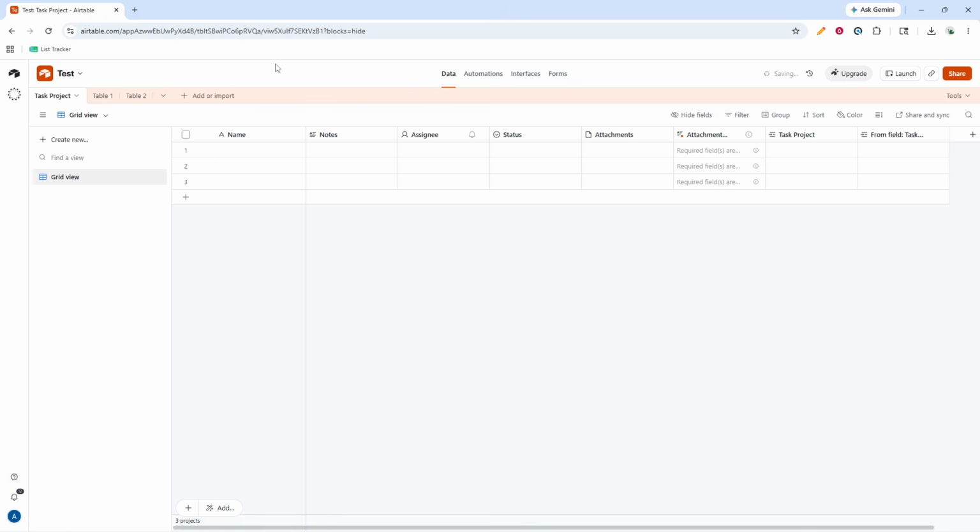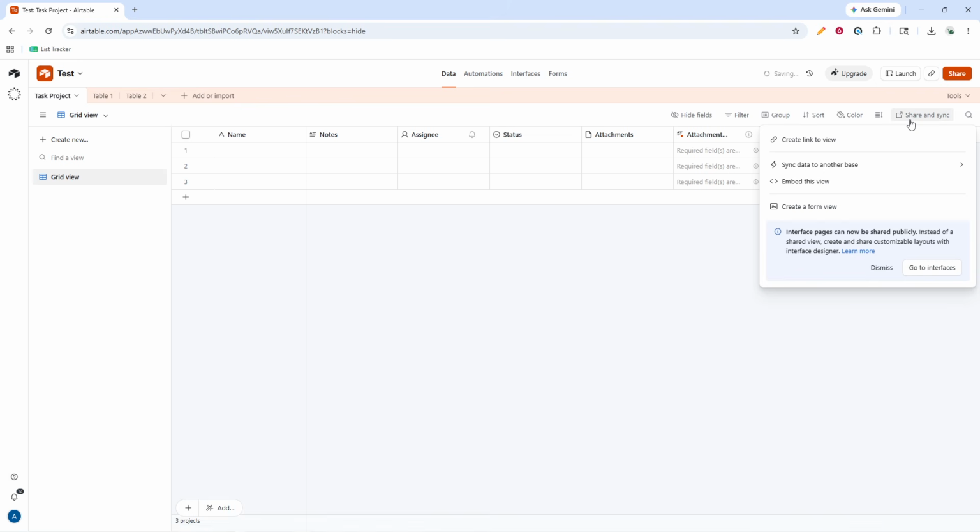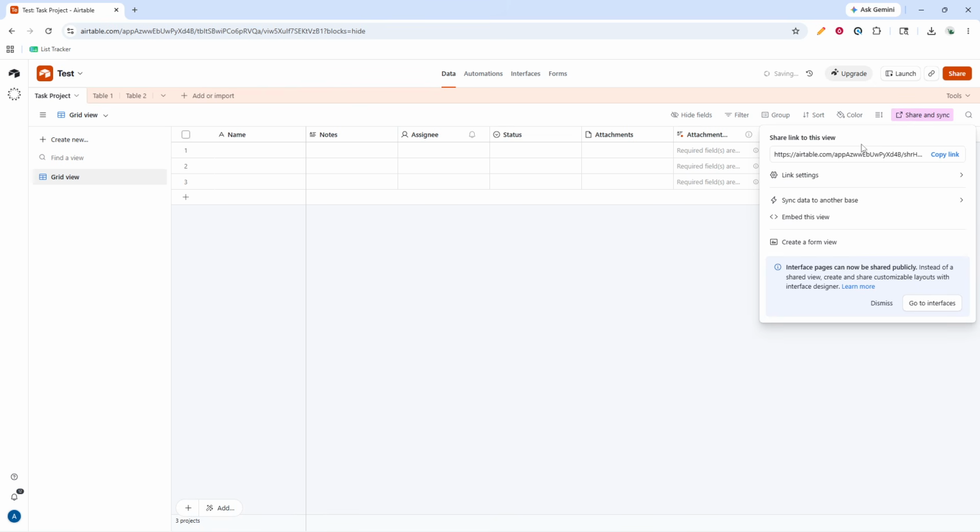Now look to the top right corner of your screen and click Share and Sync. This is your hub for controlling how data leaves the base. You're not inviting collaborators here. You're creating a link that shows this view to anyone you share it with. From the panel that opens, select Create Link to View. Airtable will generate a unique URL tied to the current view.